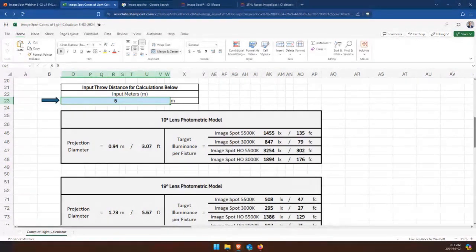In this example, I input that we're projecting 5 meters, or a bit over 16 feet. With the 10-degree lens, that means the projection diameter is just under 1 meter, or around 3 feet in diameter. And you can see the different foot candle or lux values between the 2 CCT options, as well as the 2 CCT options for the HO.